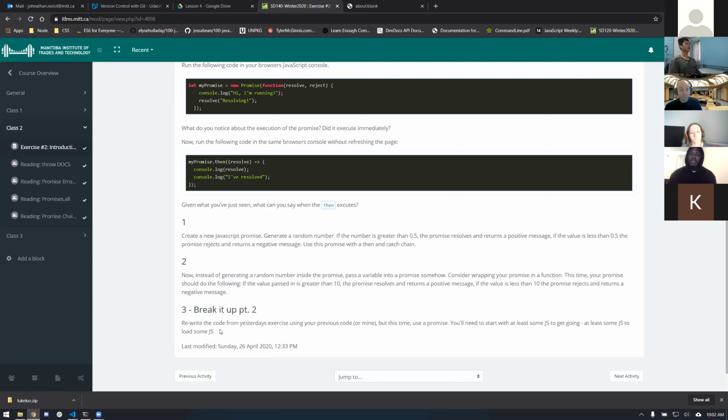It's probably some stuff, so at least the load script from yesterday. You will still need that load script JavaScript. Okay, you might need to break it up, but I want to see if you can do it. Convert that to a promise. At least some JS to load some JS, okay? And that's it. Any questions?